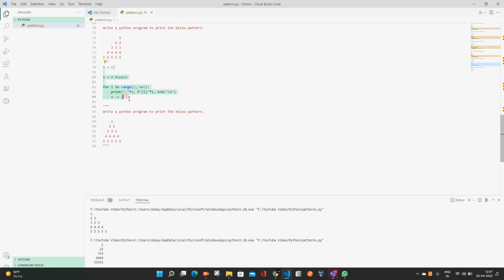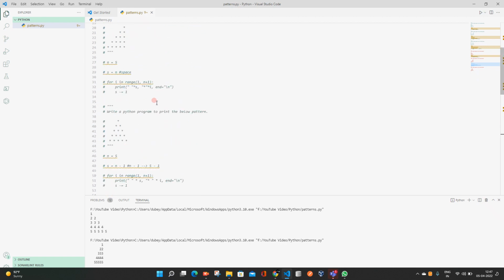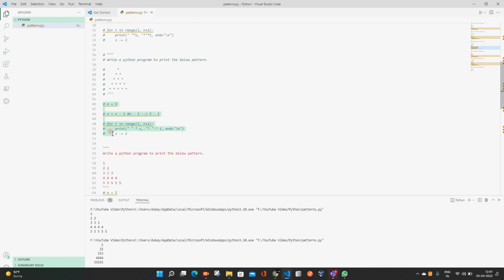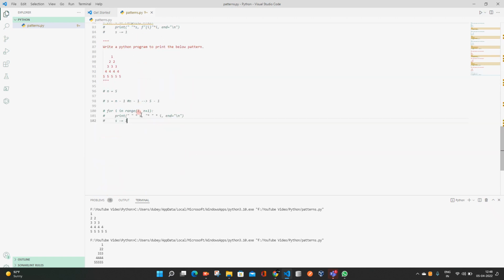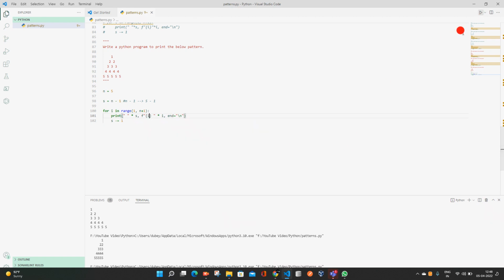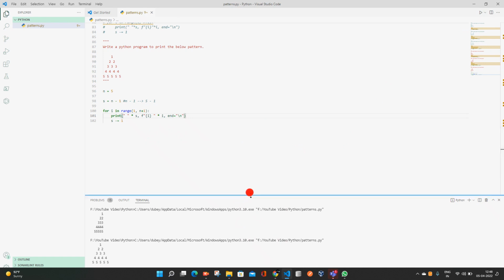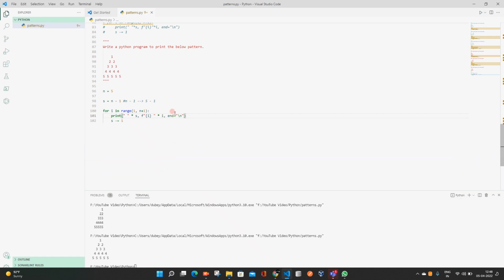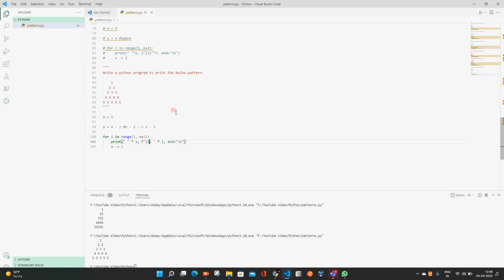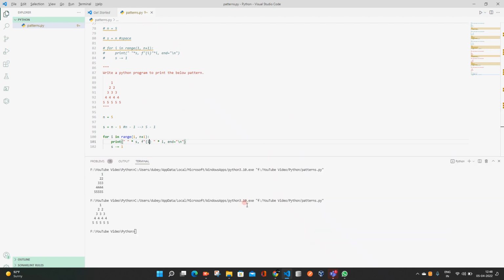For the next one, if you want to see your next result, what you have to do is copy from here till here and paste it here. Just mention f, asterisk of i. That's it. So you got all the patterns just by using one for loop. We don't have to go for two or three for loops for writing pattern programs because we are using Python.